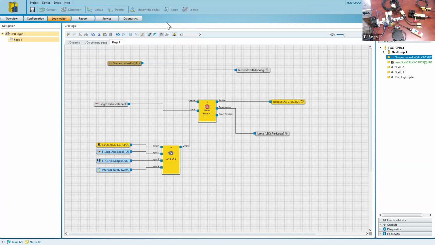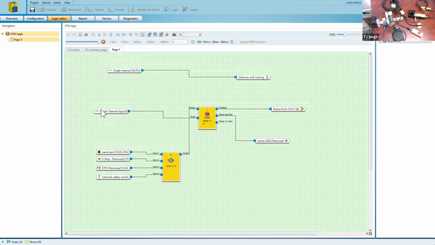If I simulate it, how I want it to work is my interlock is good, my non-contact safety switch is good, my e-stop is good, and my safety scanner is good. It gives the signal to my reset block. Hey, everything is fine. Lamp turns on, press on the reset. I press on the reset, I release the normally open one, and boom, the robot starts working.